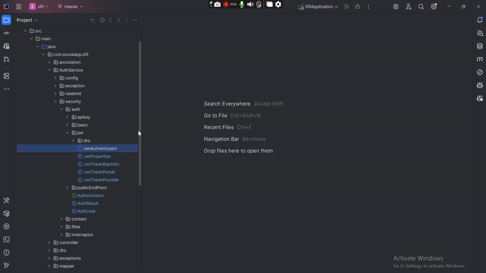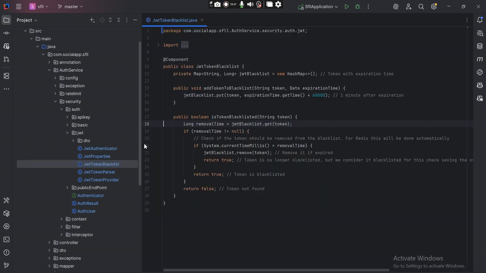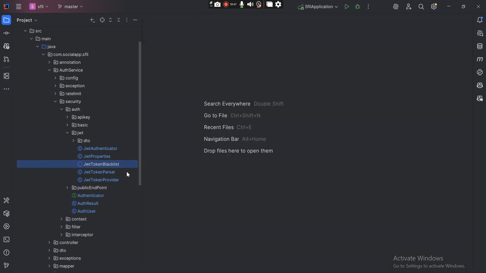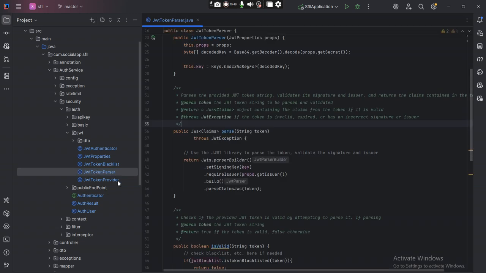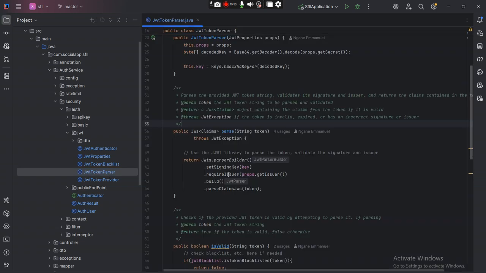And then we have the properties. Of course, this is for the secret, the issuer, the token time to live. Then for the blacklist, that's just in memory, a blacklist hash map. And then we have the JWT token parser, and that's for validating the JWT token.